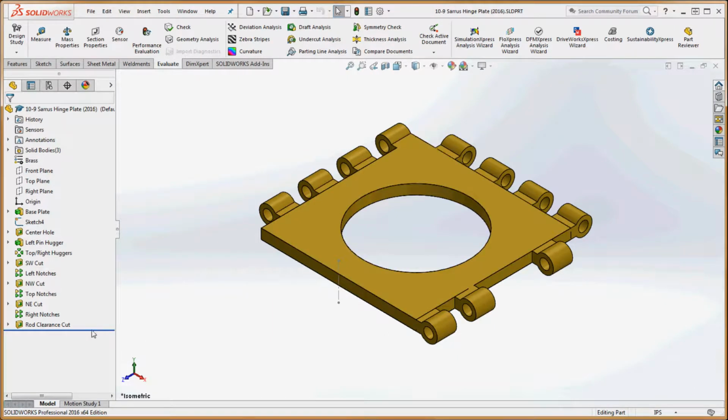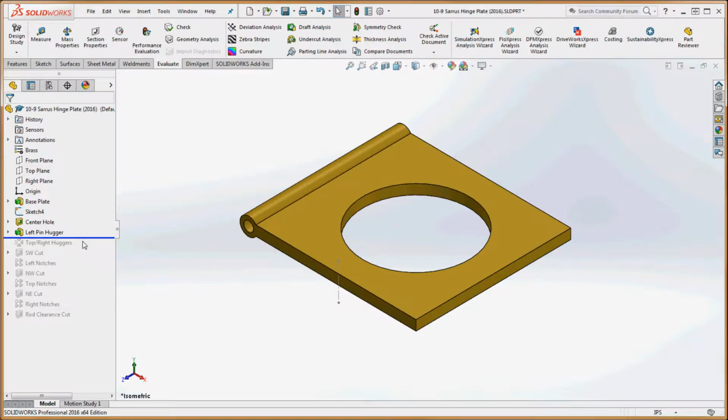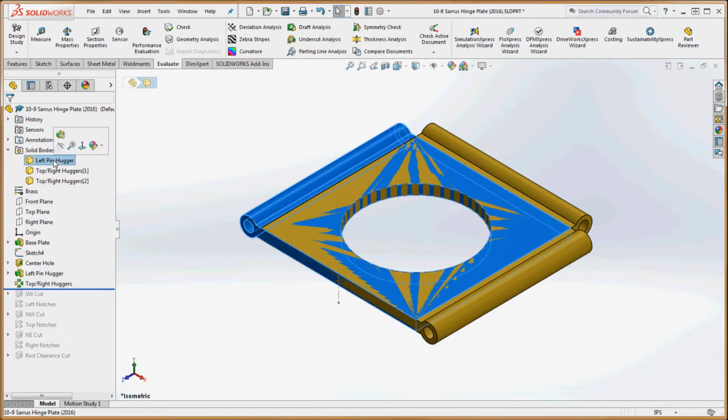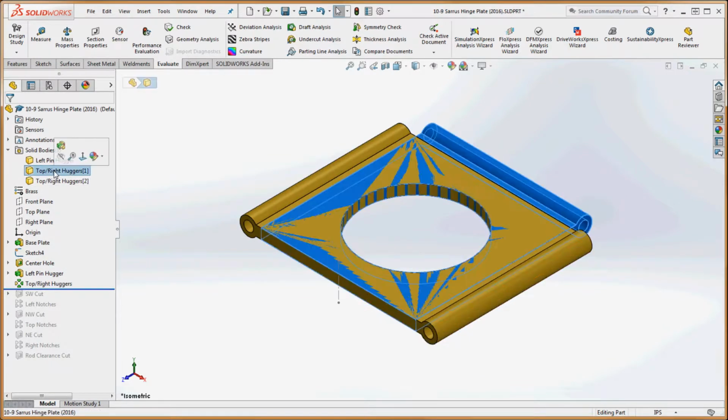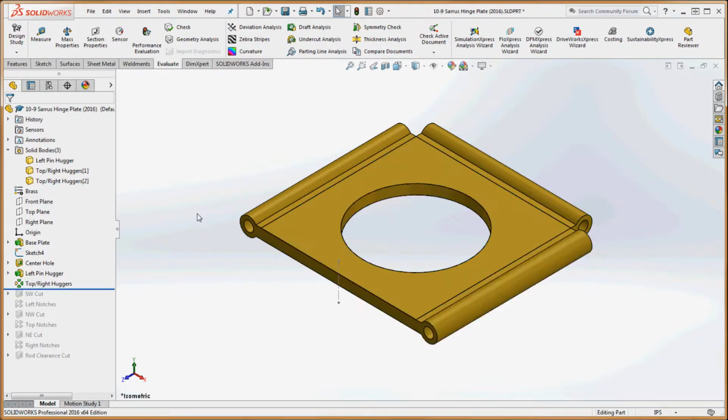Let's go back until we see the solid bodies folder disappear. So we take the rollback bar. I think probably before this feature, the solid bodies folder disappears, and it's this feature here. It actually created a bunch of solid bodies. So you have the left pin hugger, and then the top right, which is that one over there, and then top right over here. It's actually referring to that circular feature. So you have 3 different bodies there, and you can actually see where there's kind of an interference between where 3 of the bodies are trying to intersect in the same area.